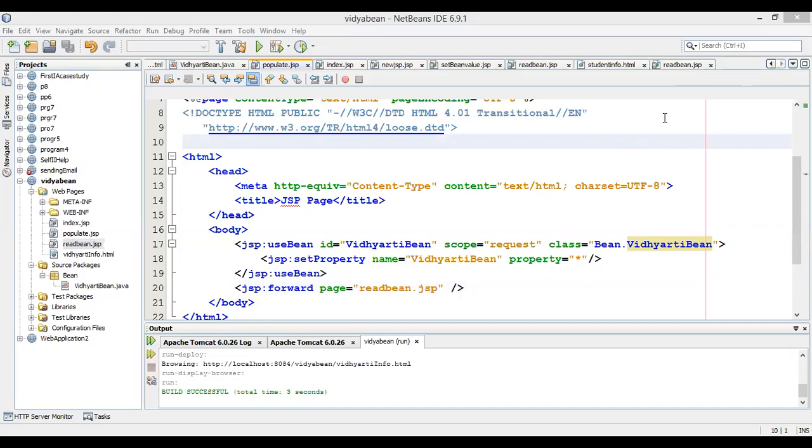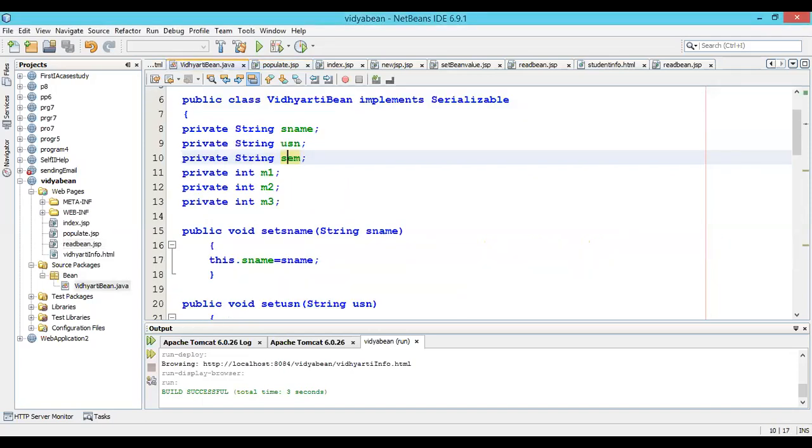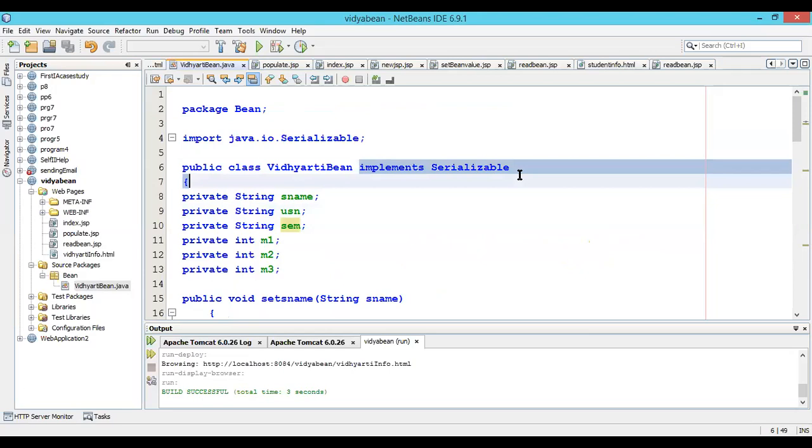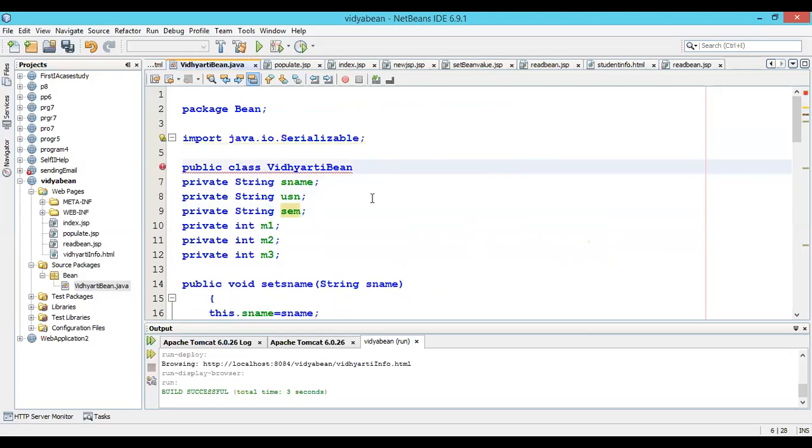Sir, can you explain this Vidyarthi Bean once more? The Vidyarthi Bean page, sir. Set x and get x methods we use, right? Yes, sir. See, this is a normal Java class file. This is a normal Java class. For example, suppose if I'm excluding this, what happens? Just check it. I'm not implementing that interface. What happens? Check it. Just run the code.